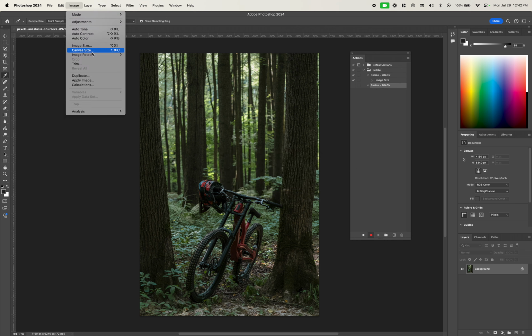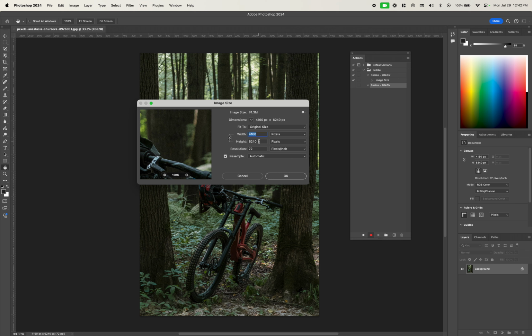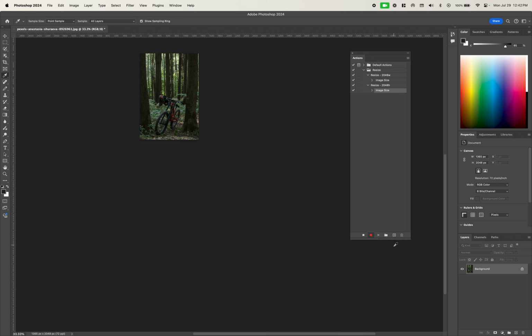And just like we did before, image size, and this time it's the height that we're changing to 2048, and pressing OK and stopping that action. So now we have two actions that we've recorded, one for landscape images and one for portrait images.